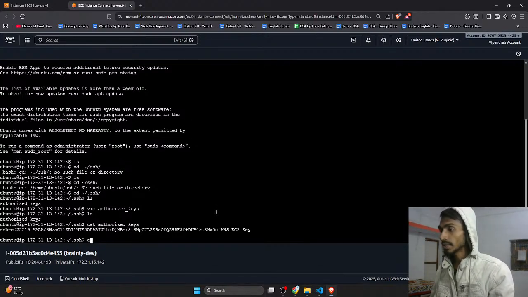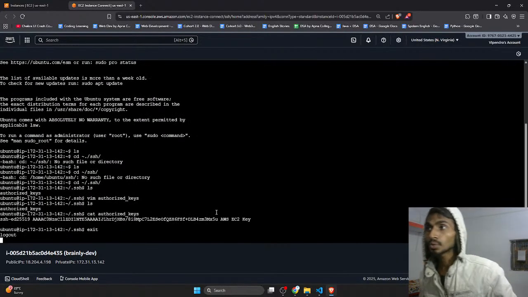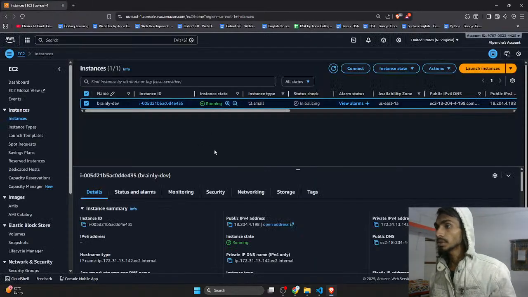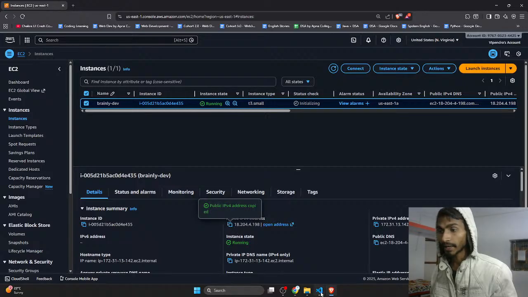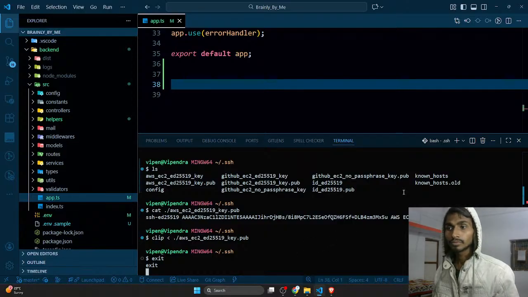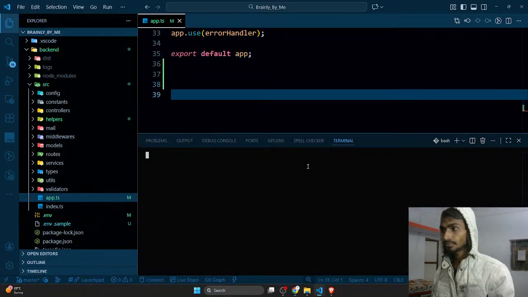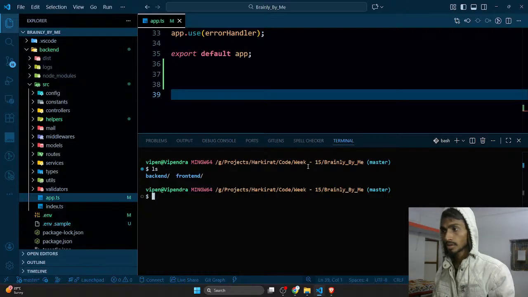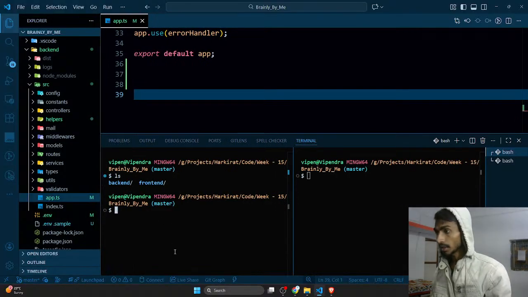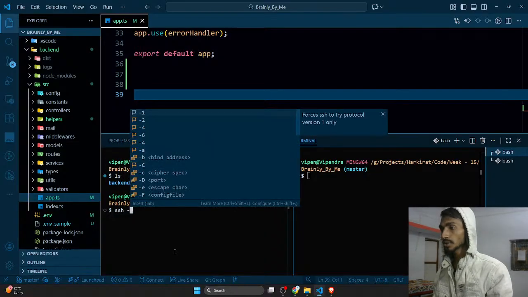This much is done. Now I can simply exit from here, and I should be able to connect to this EC2 machine from my terminal. Again, I have to SSH into the machine, so let's close this, and this is the IP address that I have. Exit the terminal too, and now ls, and let's create two terminals over here. The first one will be connected to the EC2 machine, the second one will be for local device related stuff.